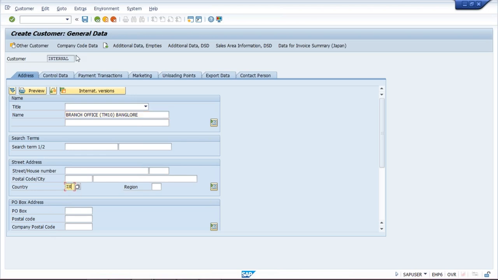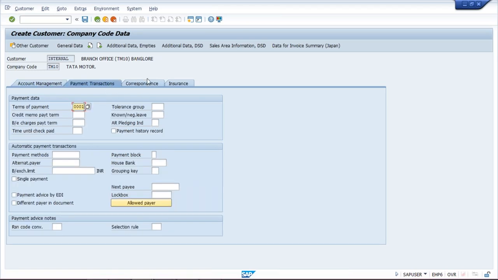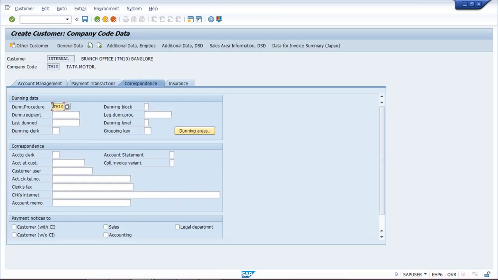All the required information only we are going to give here. Here, reconciliation account and branch head office. So this is the head office, guys, right? There is the head office 217. And the payment transactions, give this one. In correspondence, give Dunning procedure and save it.